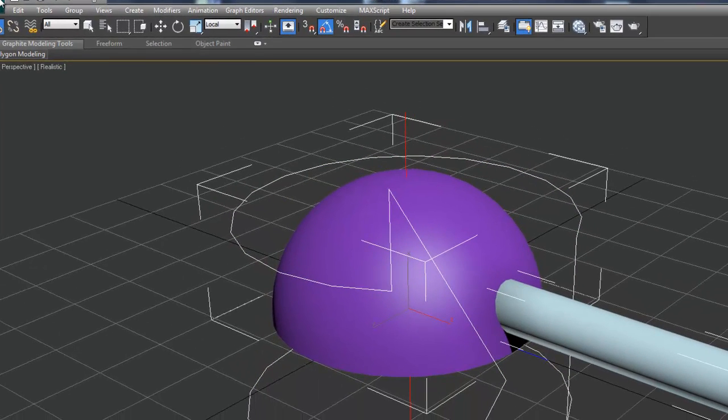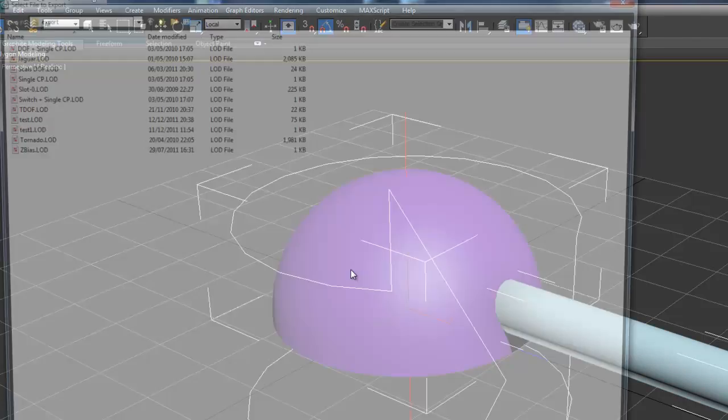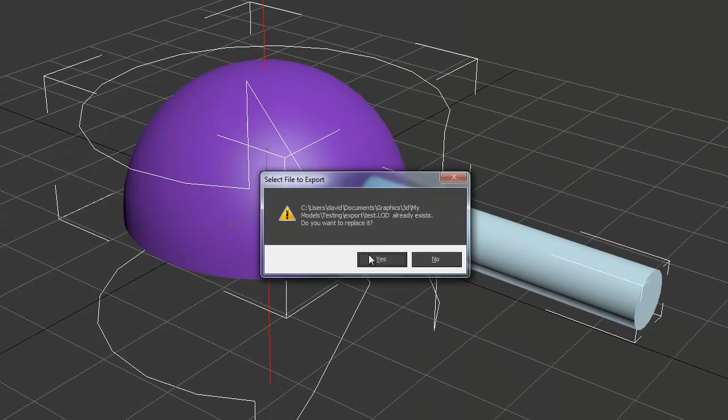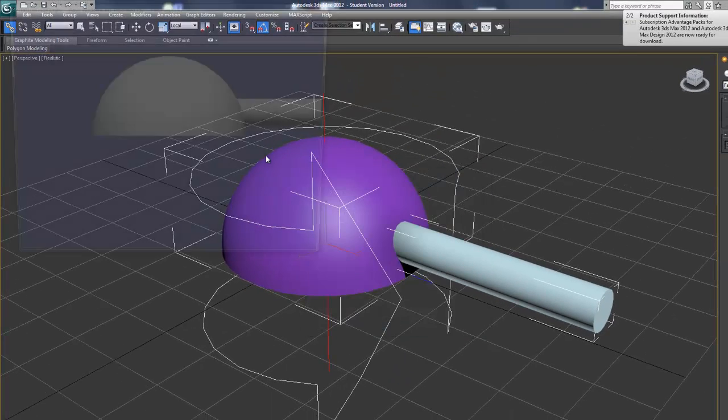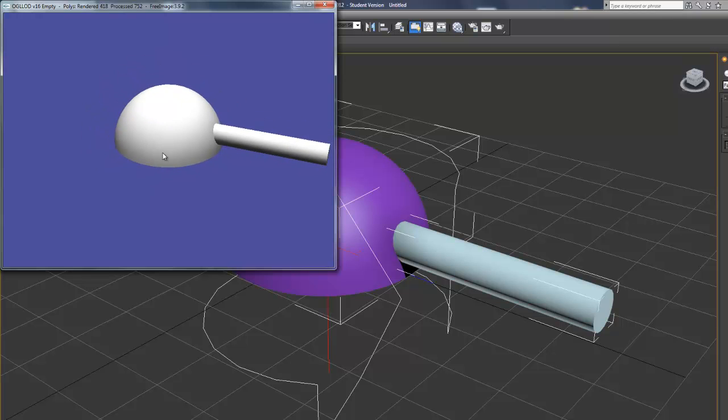Now if I export this, see the summary tells me that we've exported one DOF. And then if I rotate this now, you can see the DOF rotates in the direction that I expected.